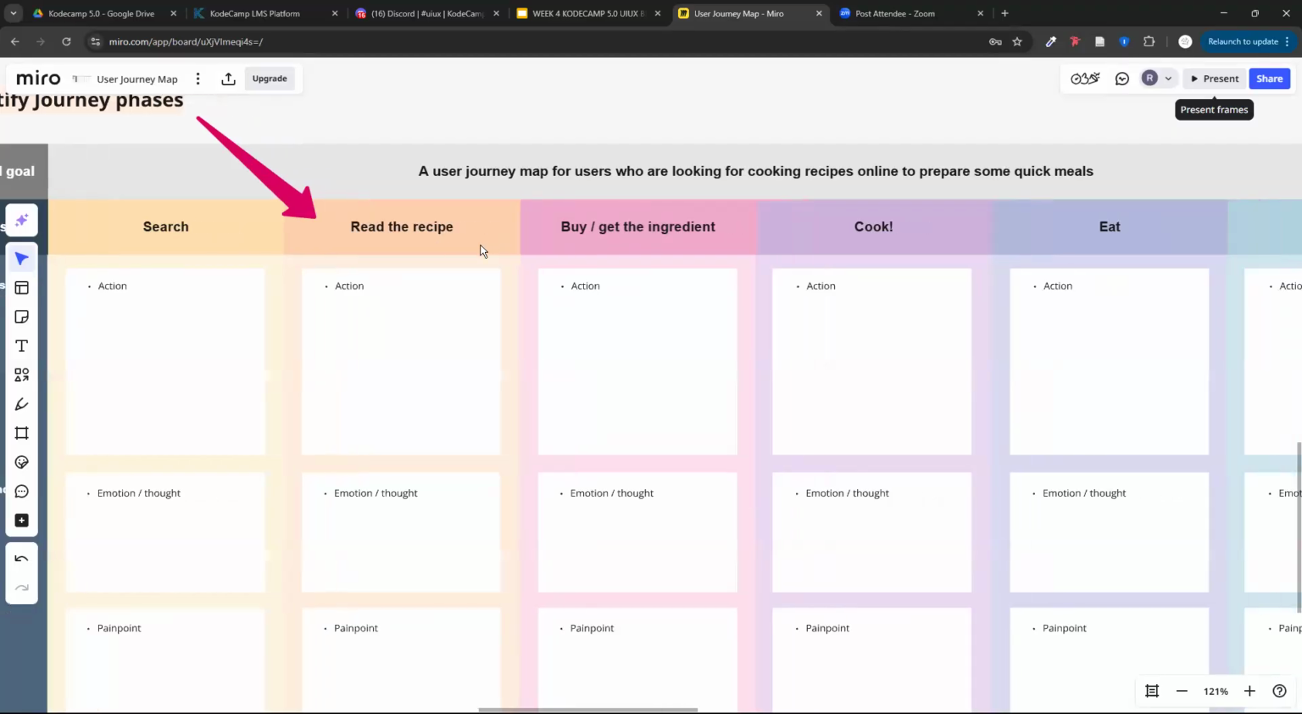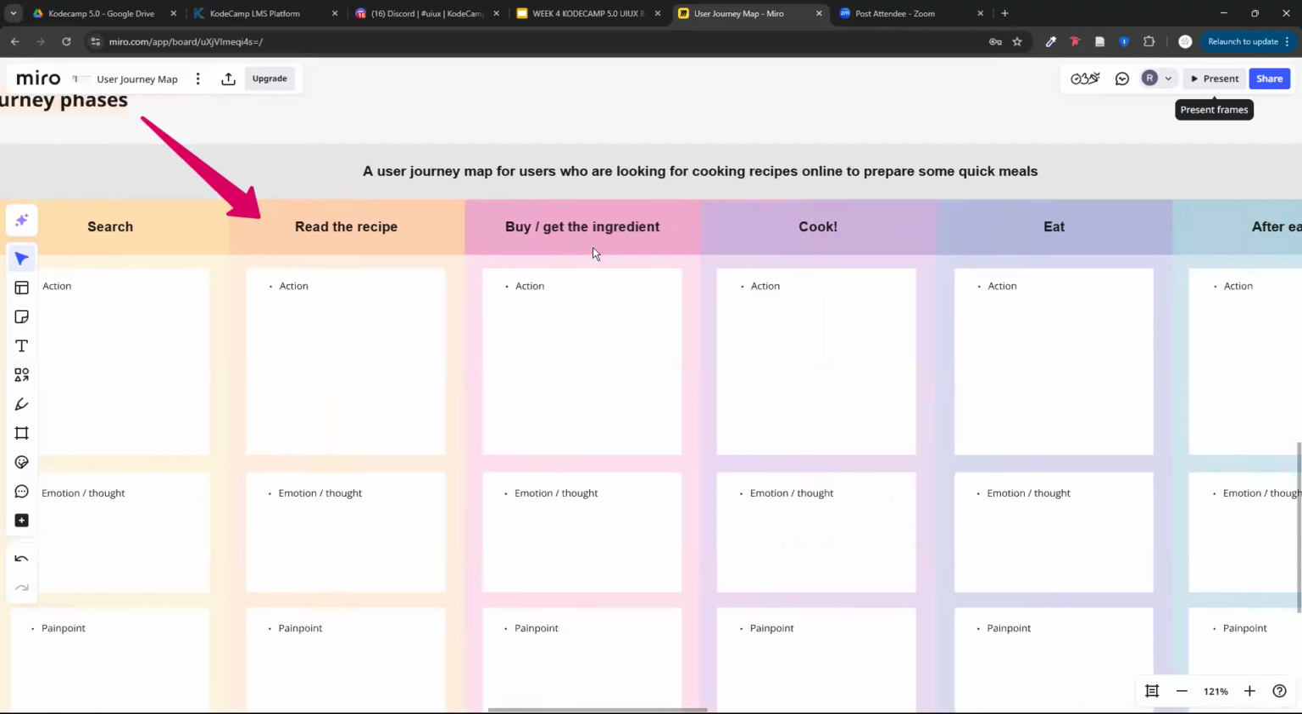So read the recipe, then buy or get the ingredients. Depending on what application you're building, if it's a very local application, you can even add links.